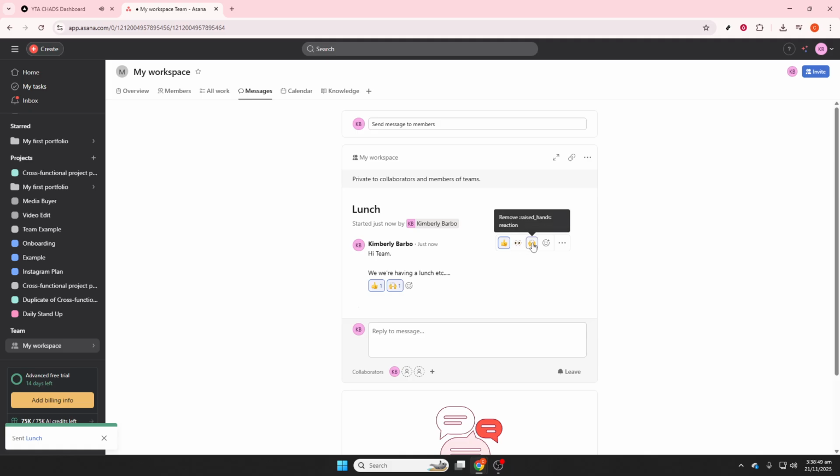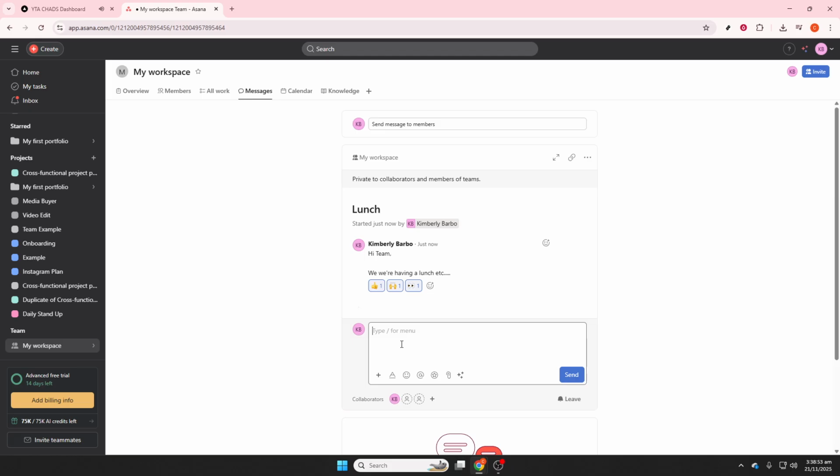That's it. Open the team from the left sidebar, go to Messages, click New Message, add a clear subject and thoughtful content, attach any files you need, tag the right people, and send.